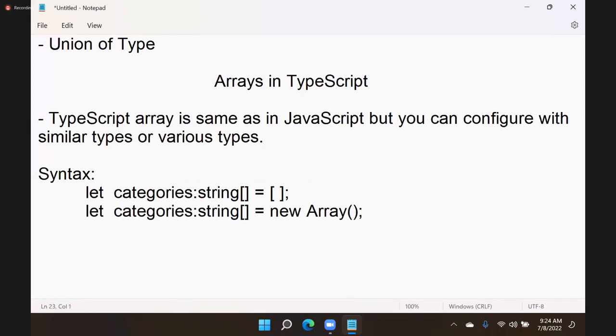Same like JavaScript, array declarations and assignment of memory is same. The only difference is you have to mention the data type and define the data type. Now, in JavaScript, an array can store different types of values. Here we can restrict to similar type. We can also allow different types.